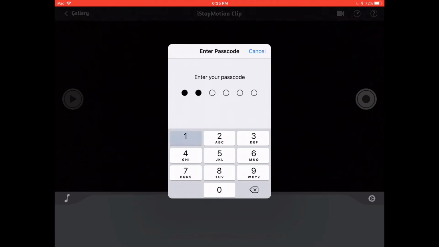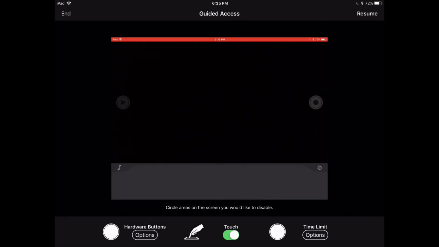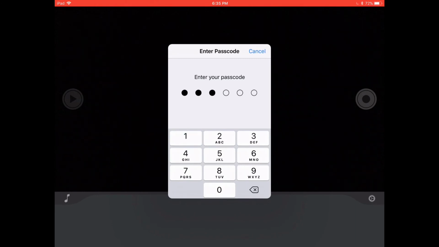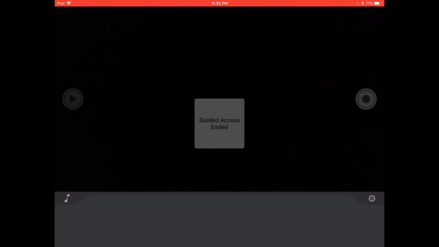If we quickly press the home button 3 times and enter the passcode, we then have the option to change the settings we've set. So we can make it so the home button is open for use again, and quick and easy, and it still keeps the guided access. Or if we want to, home button 3 times, and then we can choose to end guided access. Quick, simple, very effective within class.